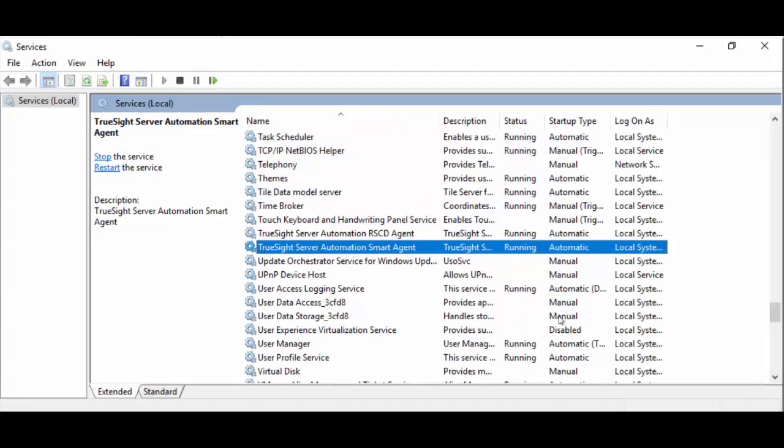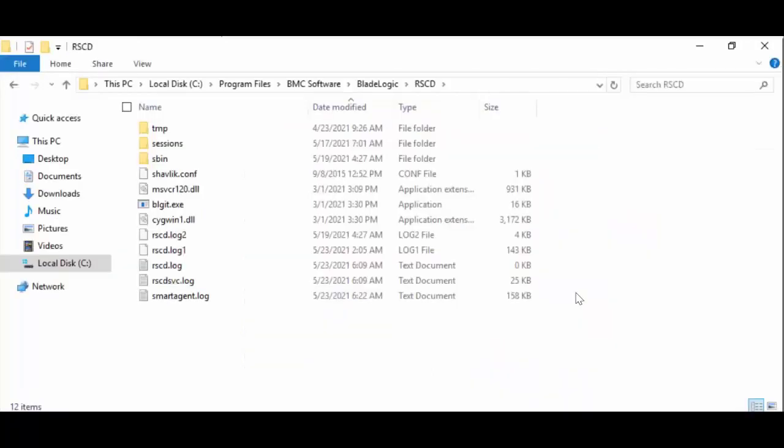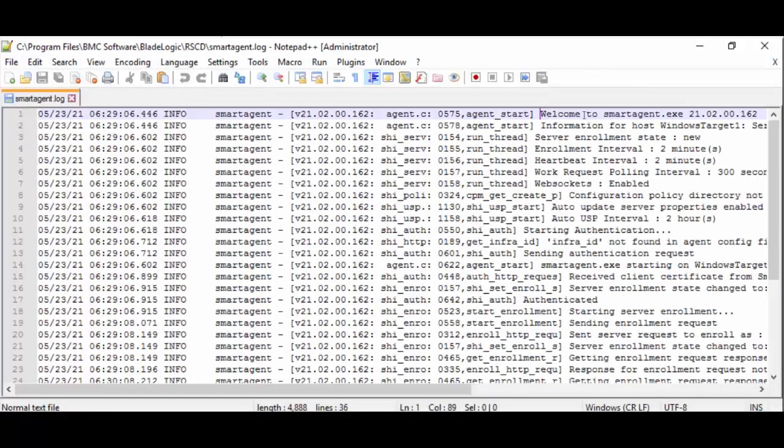So once the Smart Agent is running, after 2 minutes, it will send the enrollment request of the server to the Smart Hub. And once that request is completed, I should be able to see this target server in the TSSA console. Now let's see if the Smart Agent has sent this enrollment request to the Smart Hub or not. We will go to the smartagent.log that resides under Program Files BMC Software BladeLogic RSCD folder. Open the log file. Here we can see that the Smart Agent has started and it has sent the server enrollment request to the Smart Hub.